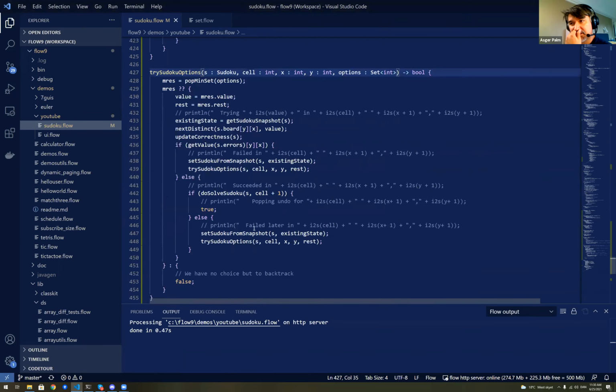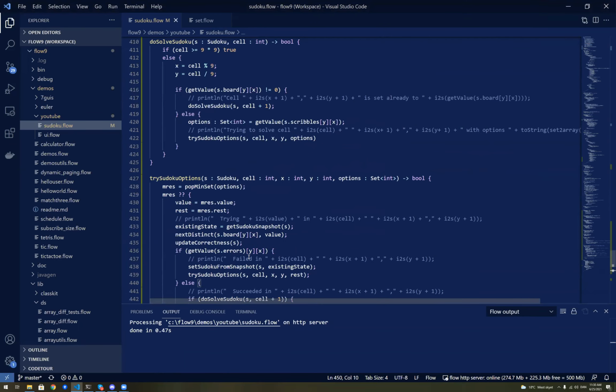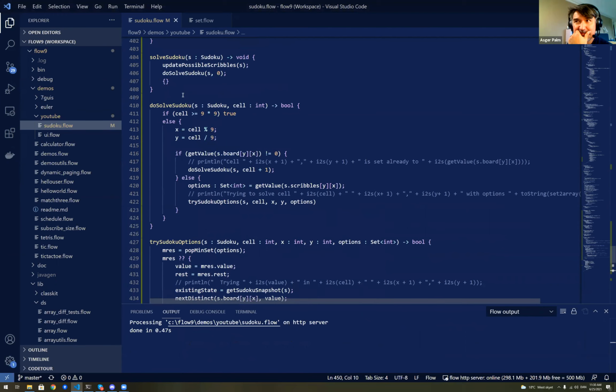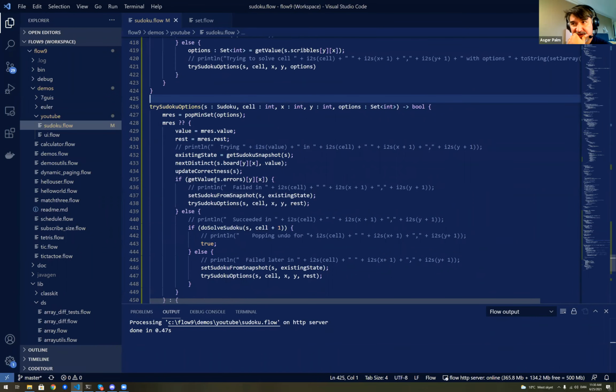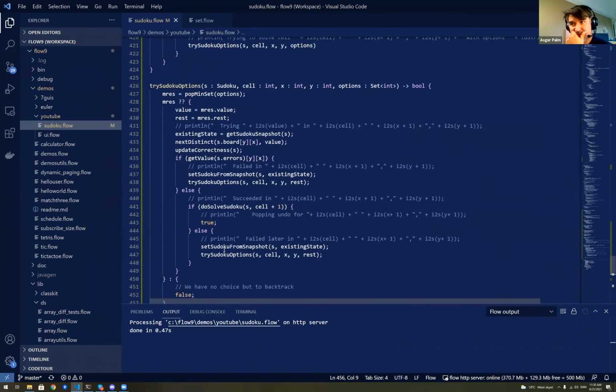So to summarize, basically, depth first search over all possible options, and maintaining that updated set all the time. And we already had that code.